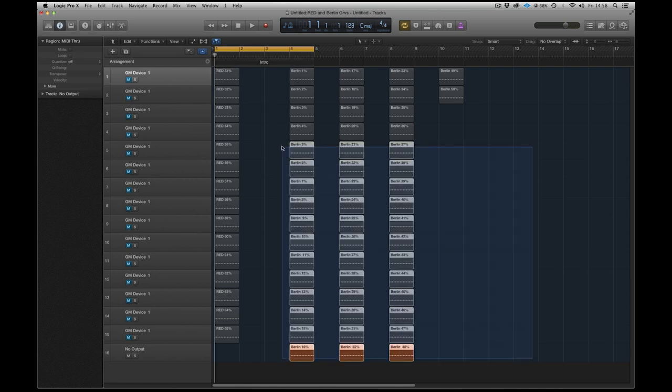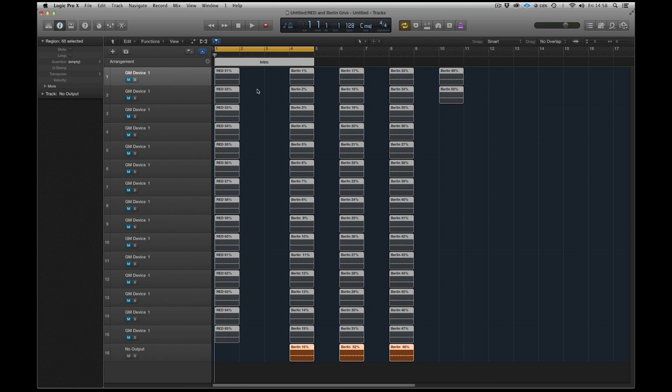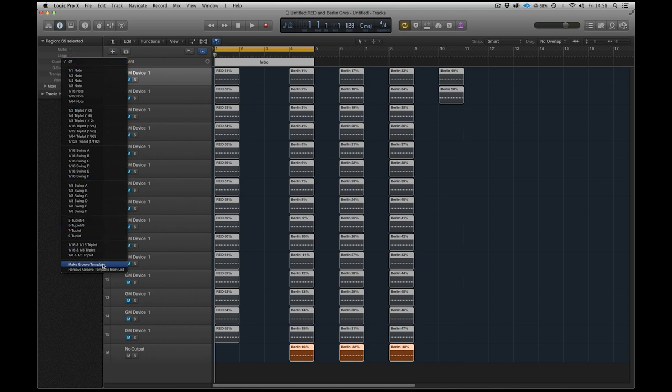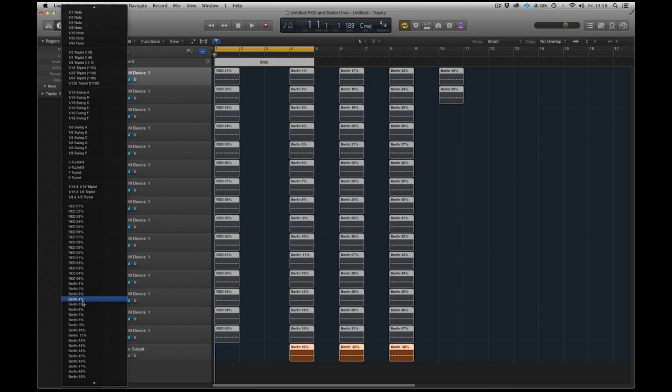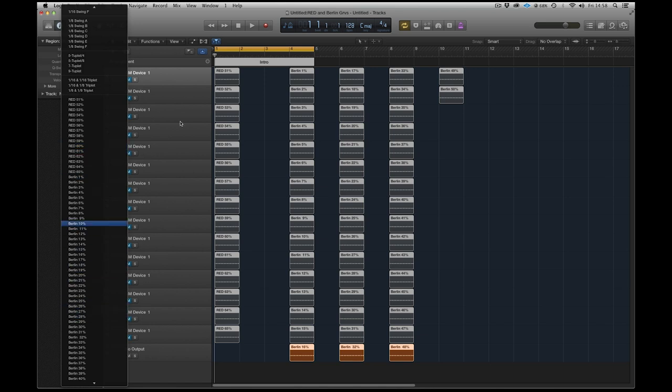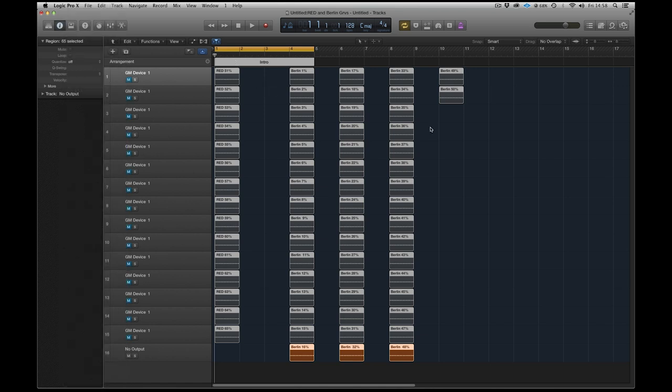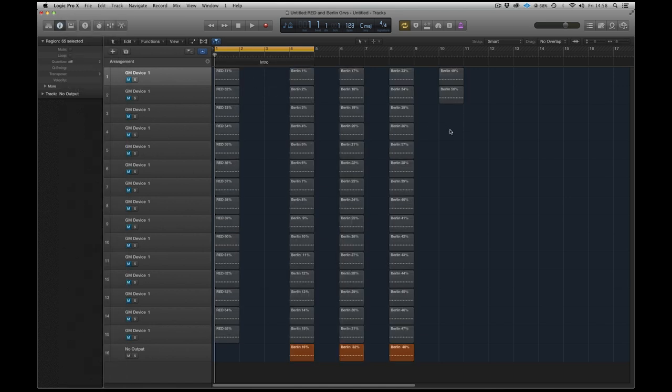So let's just draw a box around them all, or hit Apple A to select them all. And then exactly the same procedure. Come over to the quantize box here. Click on it, and at the bottom you'll see Make Groove Template. The moment you've done that, all of the grooves become available as extra quantize options. So let's just get out of this folder by double-clicking on the background.